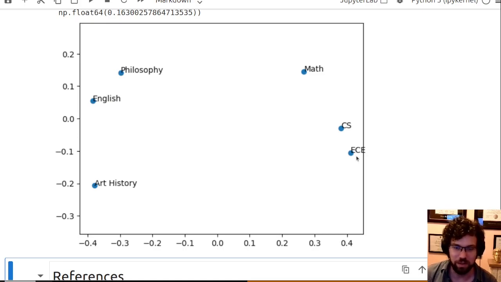So I like the way that my class kind of rated these, because they're like, well, CS and EC are very similar to each other, and then math is kind of the bridge between these subjects and philosophy. Or maybe you could say philosophy is the bridge between math and the humanities.